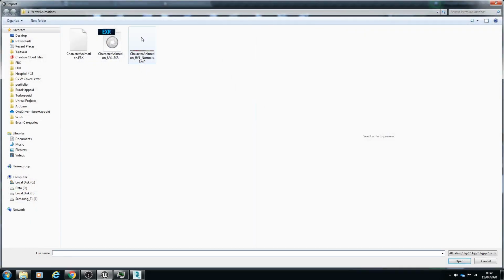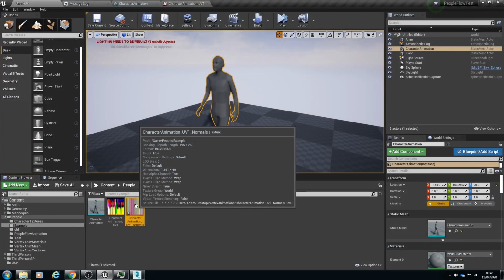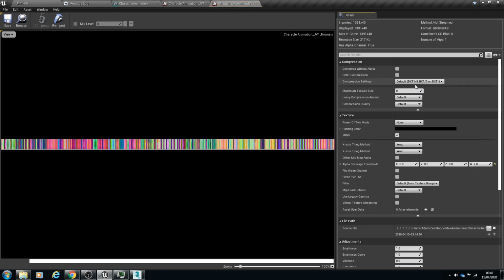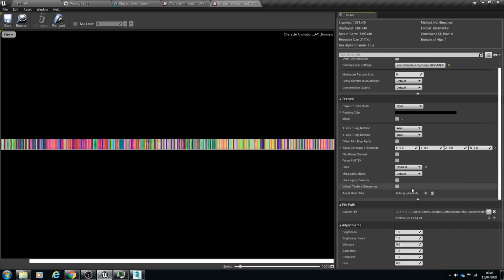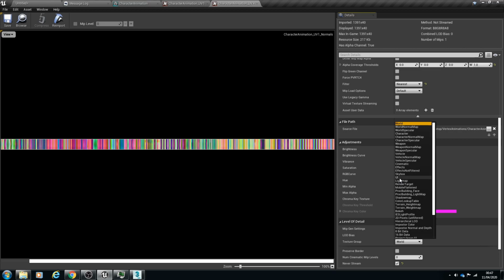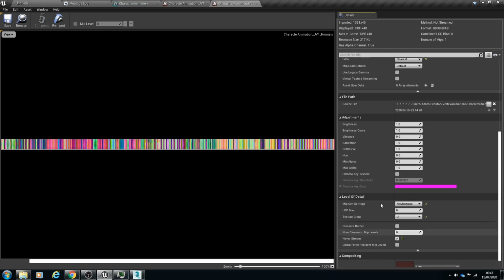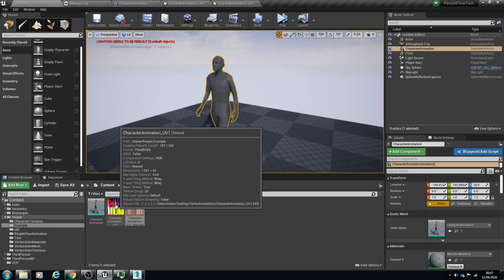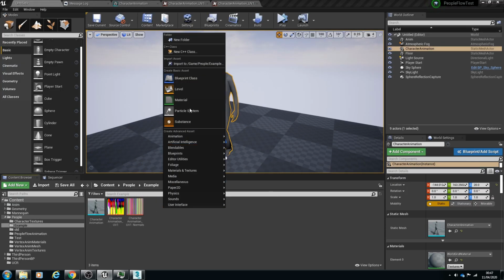Next one is the normals for the model. So we'll import this one, and again, the settings are almost identical, but the compression settings need to be set to vector displacement. Uncheck sRGB, filter nearest, no mipmaps, UI as the texture group, and never stream, and we'll hit save. So now we've got the model, we've got the textures, we just need to create the material.